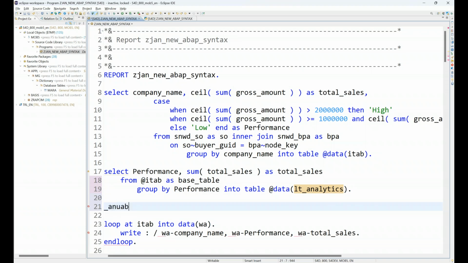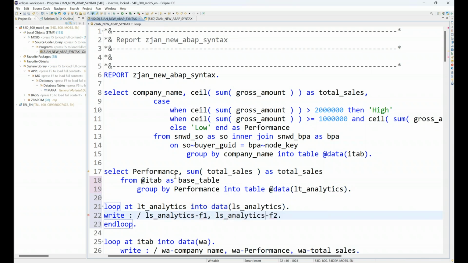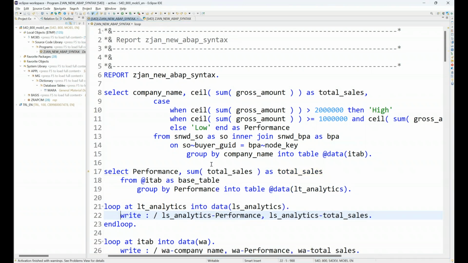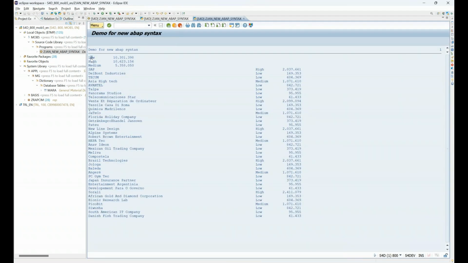Let me print this. I will allow you to ask questions. Please wait. Let's see the result first. So we just print performance and sales. So now you will get to know in your company what is the total sales from each kind of customer: low performing customer, medium performing customer, and high performing customer. Let's execute. And you see, low performing customer is giving you total sales of $10 million.